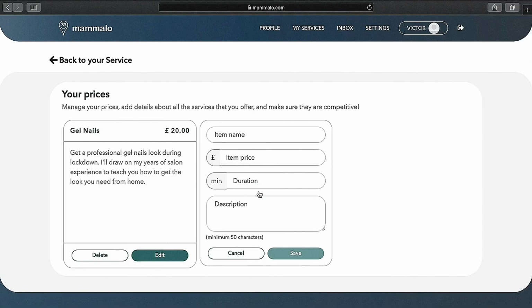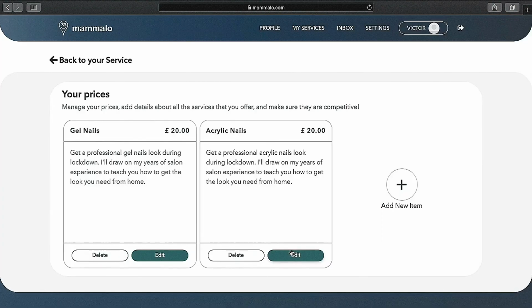If you're interested in adding more online experiences, you just need to duplicate the last step that we just did before. Once you're happy with your services, just click save and you're done.